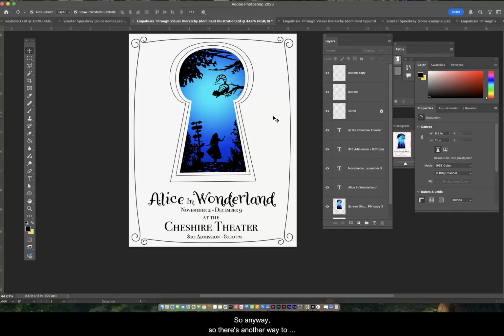So anyway, there's another way to establish emphasis of the visual elements and create a visual hierarchy in a composition. And now let's take a look at a way that we can create emphasis within a composition through color and value.